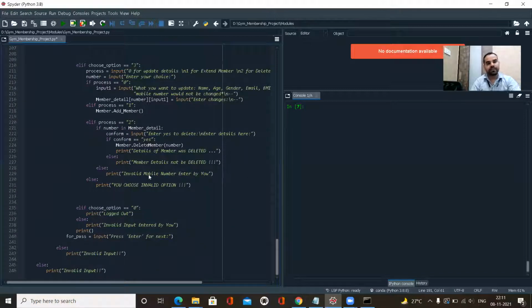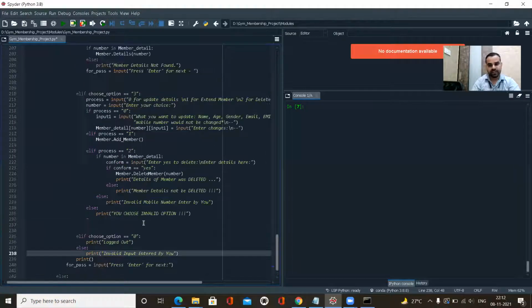And if you want to delete a member, it will reflect that the member is deleted. If you have entered 0, then it will log you out. If you have entered something wrong, then it will reflect that the input is not a valid input. So it's all working on a dictionary.